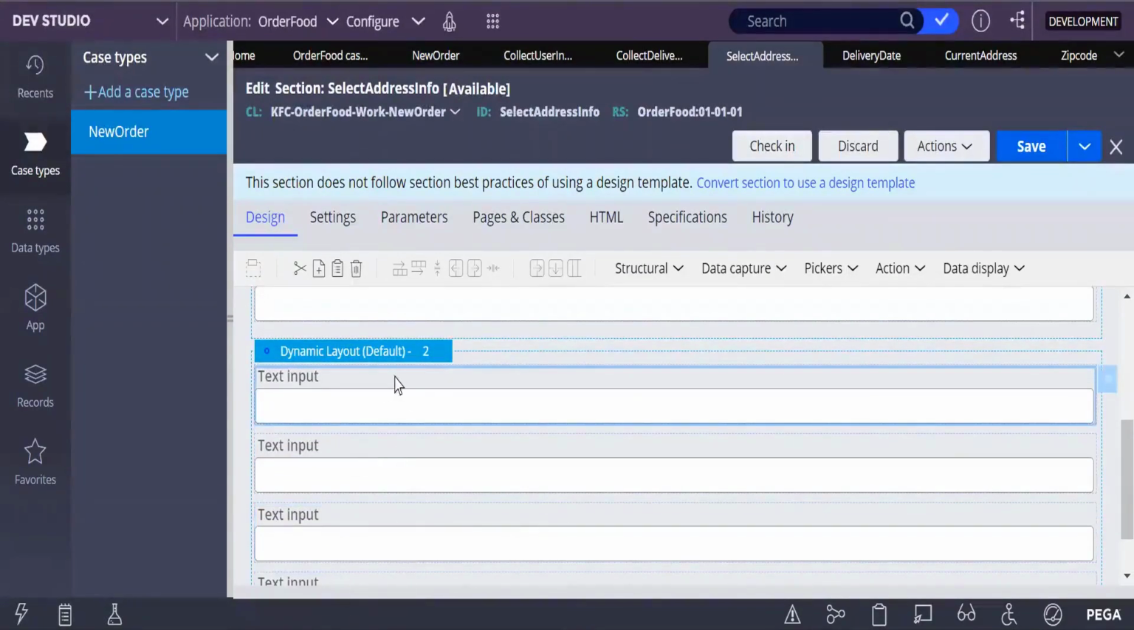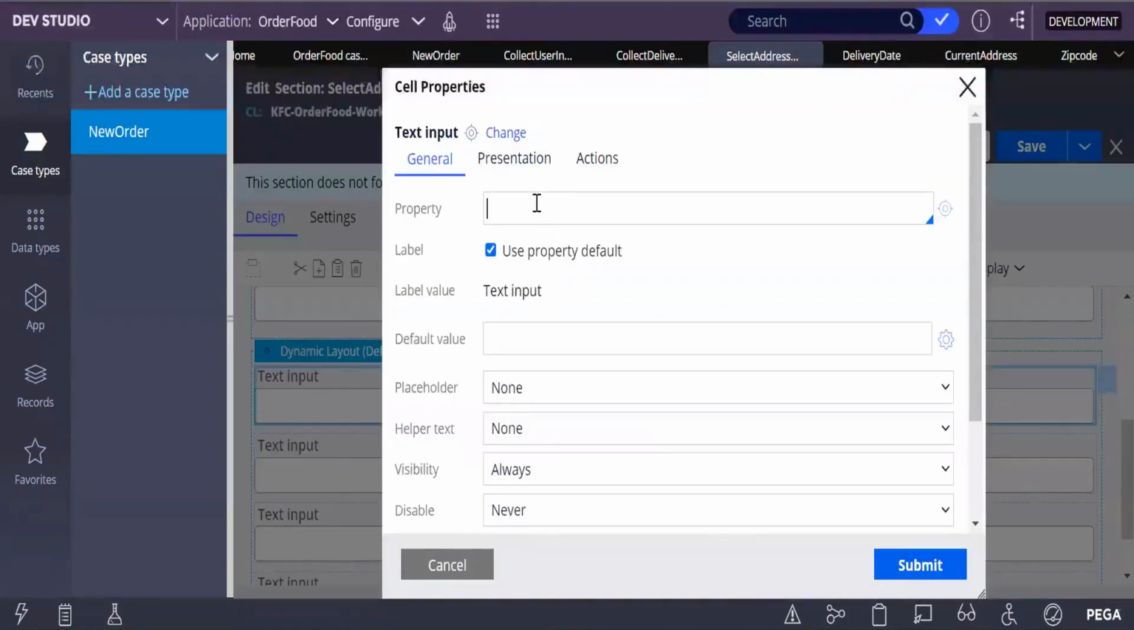This would be... properties would be current address. Yeah, no, top one is a current. This will be delivery. Top 1. The address. Yeah.